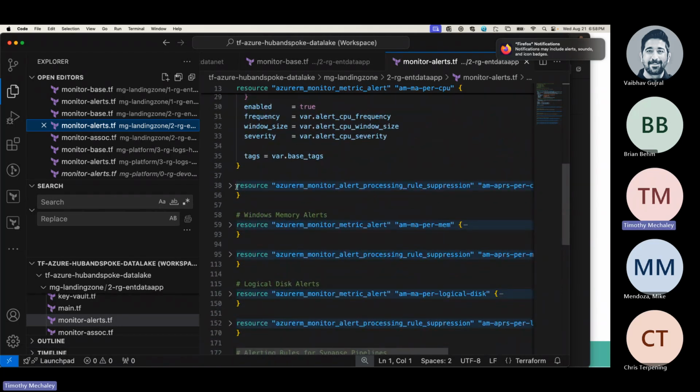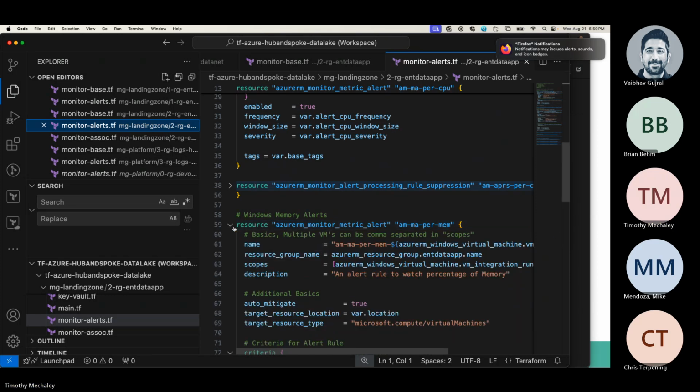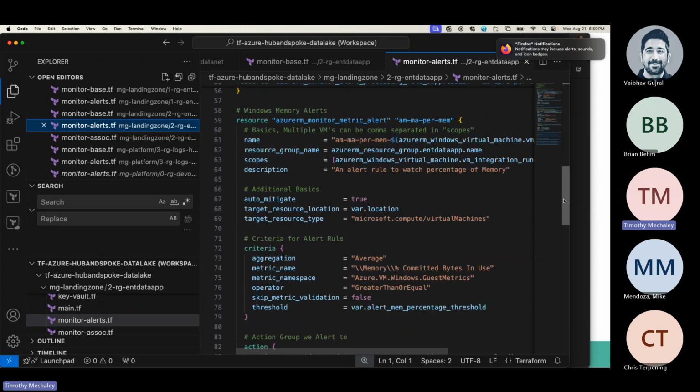And then here's seeing the rule suppression memory. I was trying to show you something else.